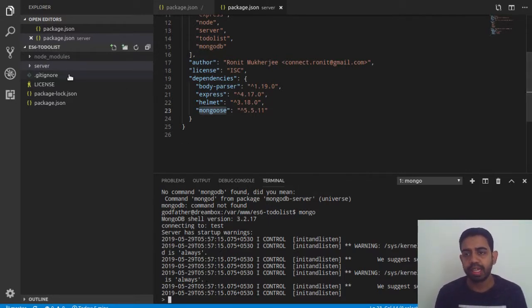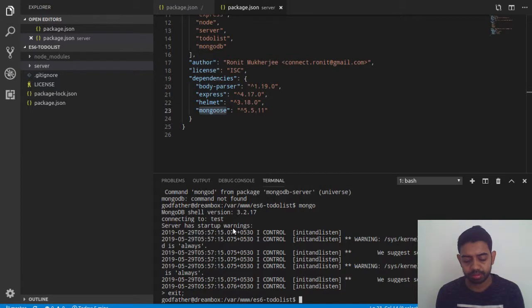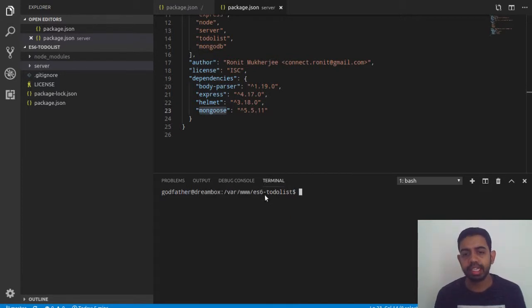So for the code, what I have done is that I've created a folder called ES6 to-do list. Let me just exit out of it. Clear. So you can see that I've created a folder called ES6 to-do list, and inside this I've created a folder called server. Inside the server, my purpose is to create all the server related code, and all those HTMLs and the front end code will be here.